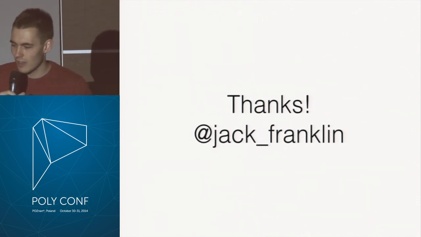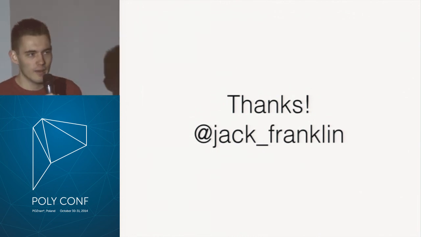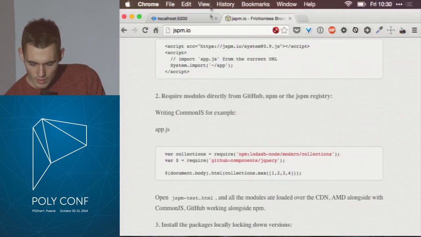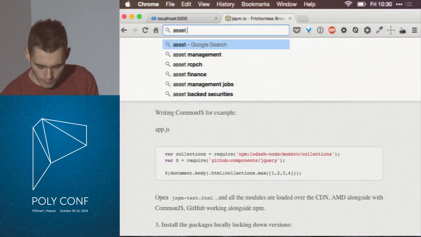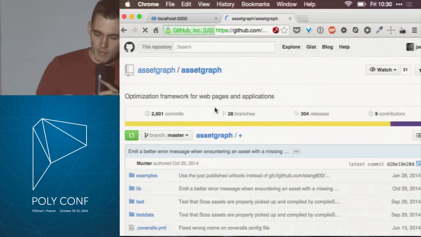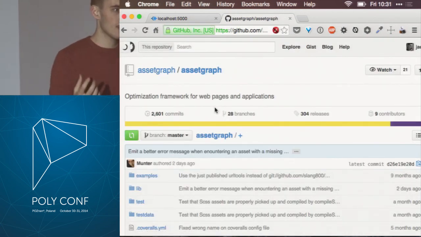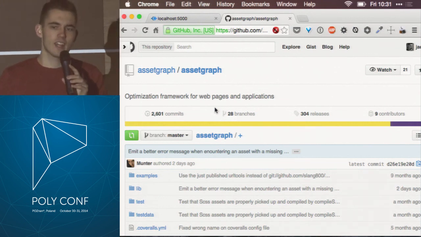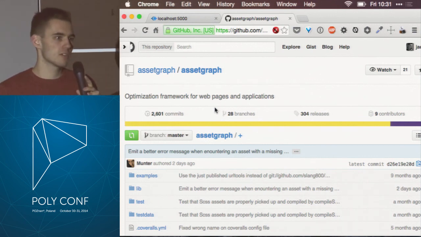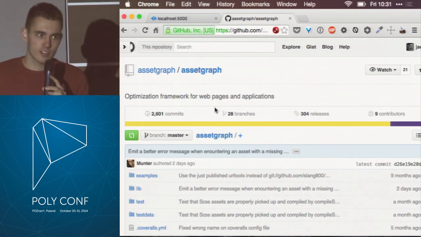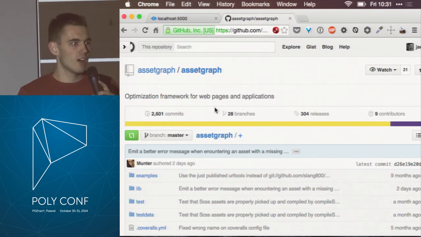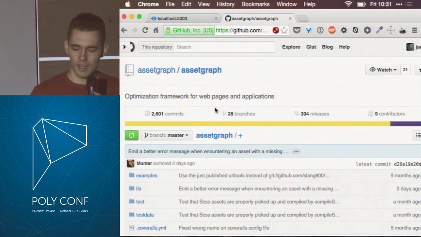So we use a project called Asset Graph. Hang on, I'll try and find it. There we go. What it basically does is you give it an HTML file, and it reads that and builds a massive graph of dependencies for your application. And those aren't just JavaScript dependencies; those are CSS, fonts, images, etc. And it can bundle those all up into one big file and spit it all back at you.